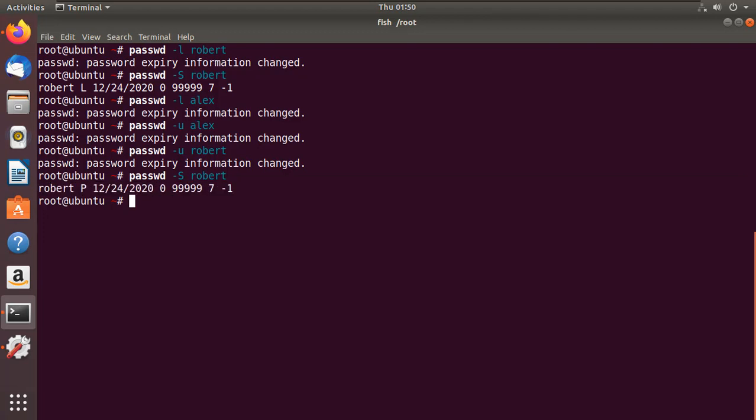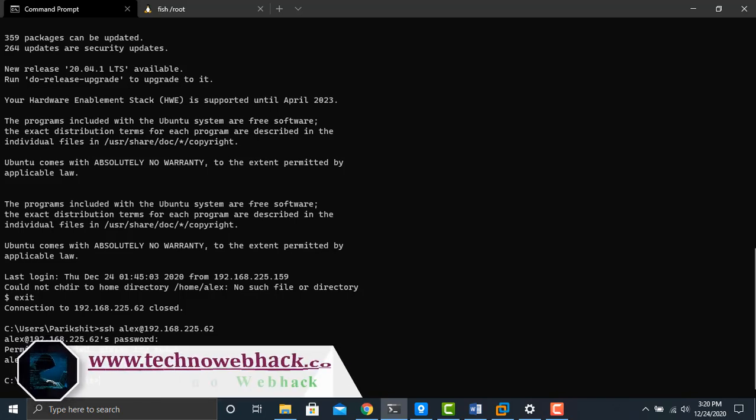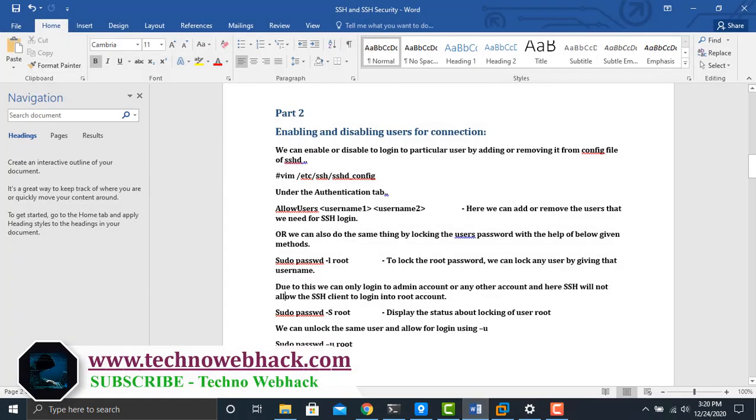Alright guys, so this is it. This is how we enable or disable a user for SSH login, and you can do it for your server as well. Whenever you want, you can enable them for SSH. So this is it about enabling and disabling, and how you add this user into your SSH configuration file.